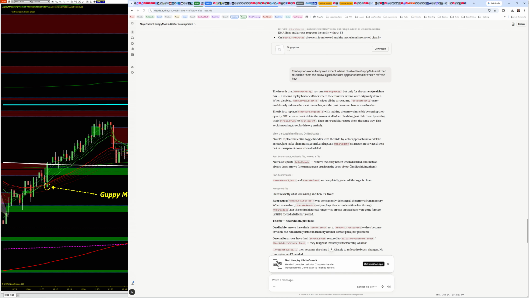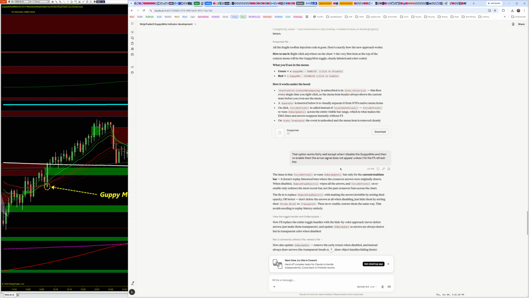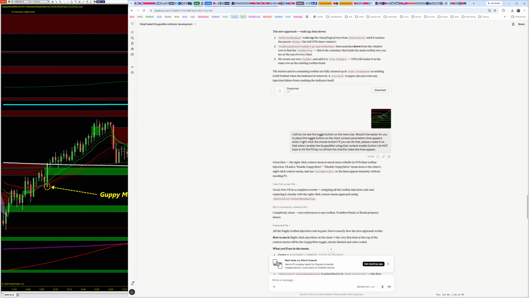let's see, where was it? I think it was back up here. Oh yeah, here it is. I said, I still don't see the toggle button on the menu bar. Would it be easier for you to place the toggle button on the chart context parameters that appears when I right-click the mouse button? If you can do that, please create it so that when I enable the guppies using that context enable button, I do not have to hit the F5 key to refresh the chart to make the lines appear. So you can see that I just talked to it in a straightforward way, and it comes back and says, great idea, right?